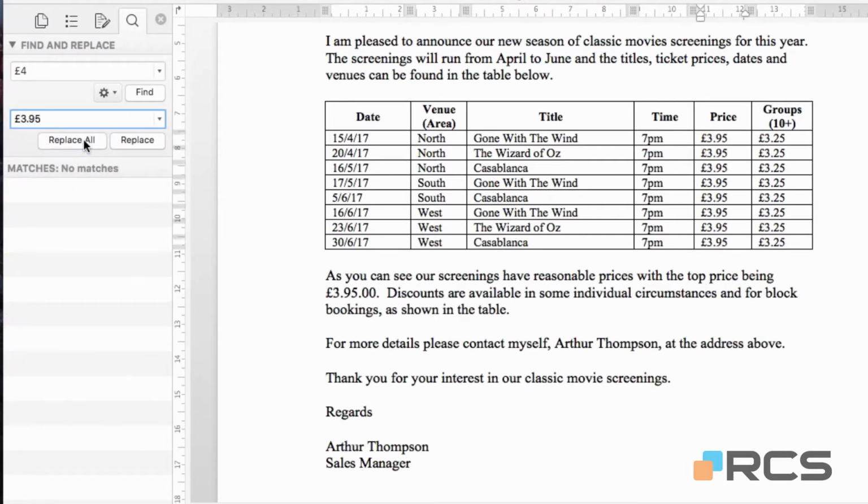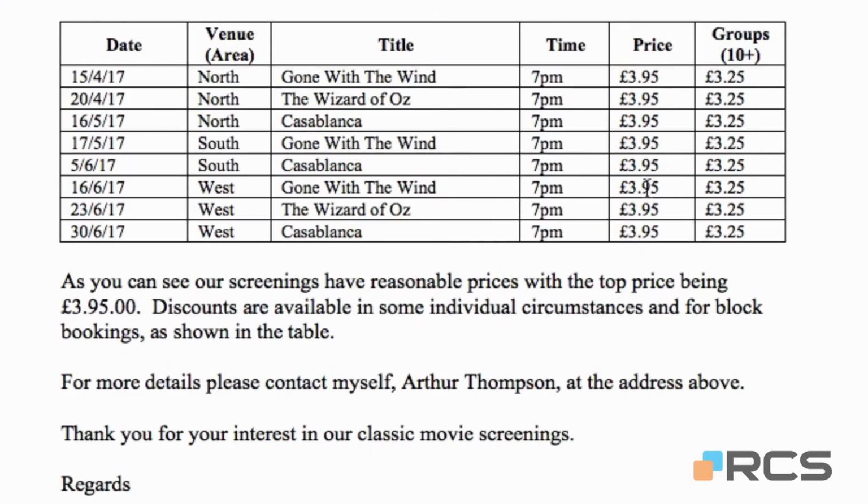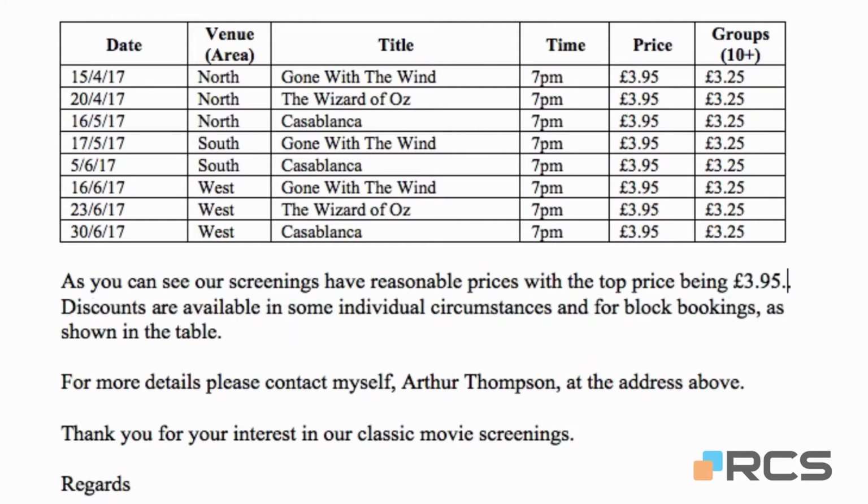Click on replace all, and you'll see there that they've all updated in the column, which is the price column on the table. But if we look at the paragraph below, you'll see the problem one there, which is 3.95.00. So I'd have to manually edit that. Simply click at the end of the second zero, and I'll just use the back delete key to fix that.